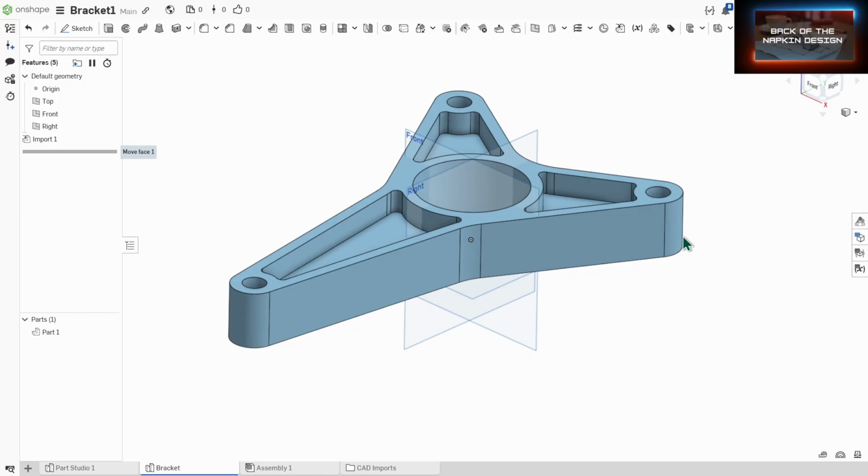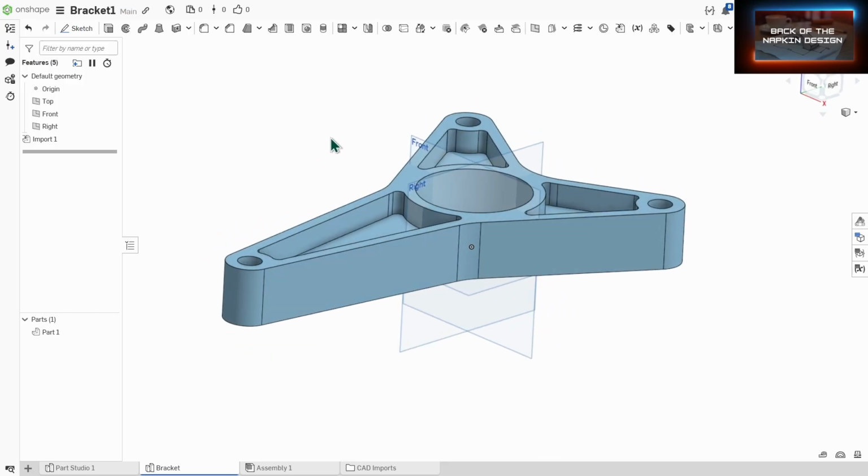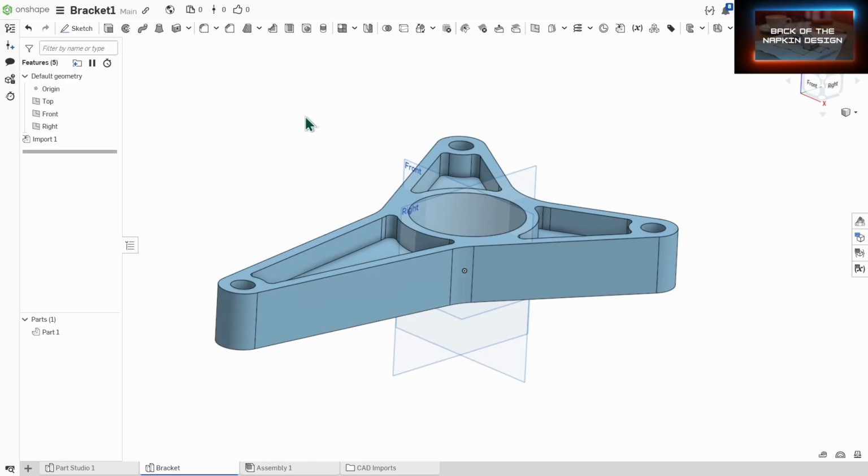Today I will teach how to do a replace face. So I have some imported geometry, and you can watch how to import and export this geometry through a previous video. But in this video, I'm going to show how to do a replace face.